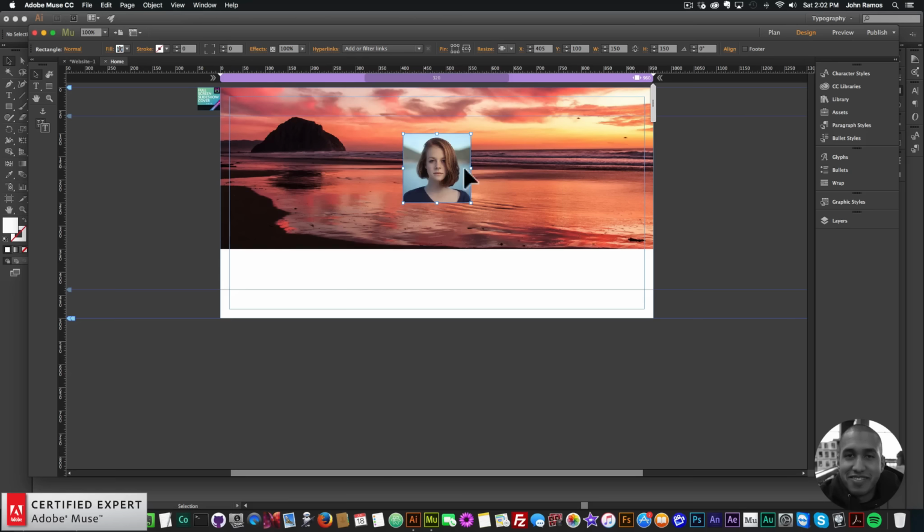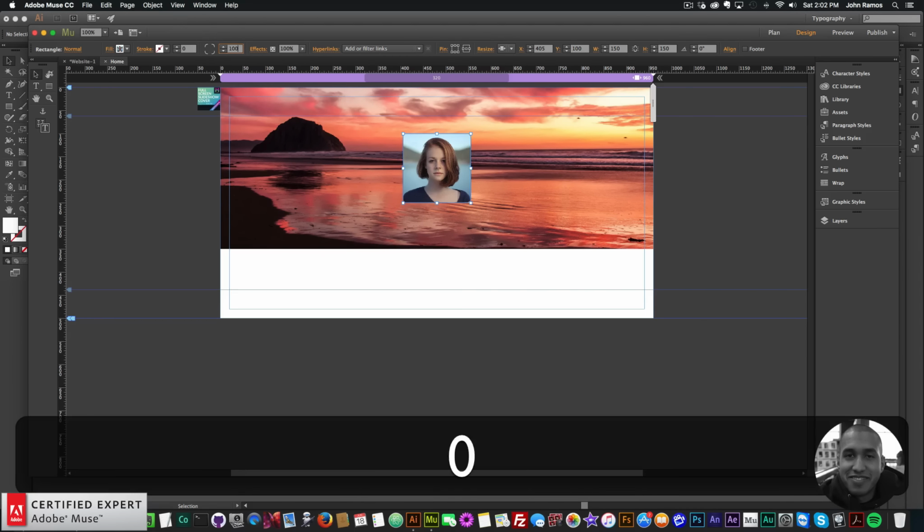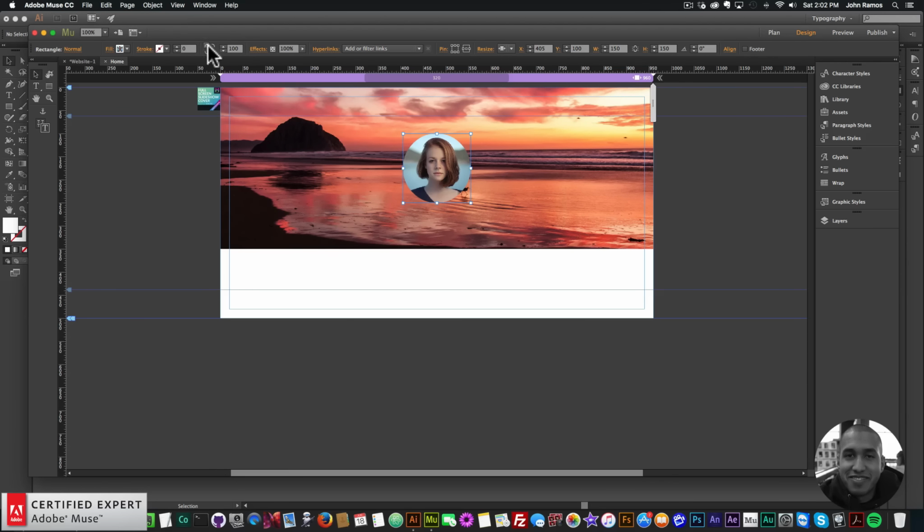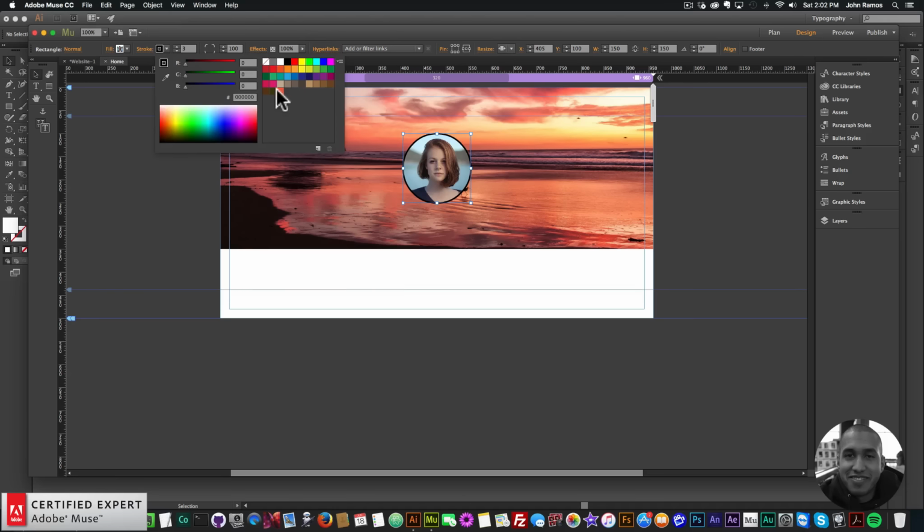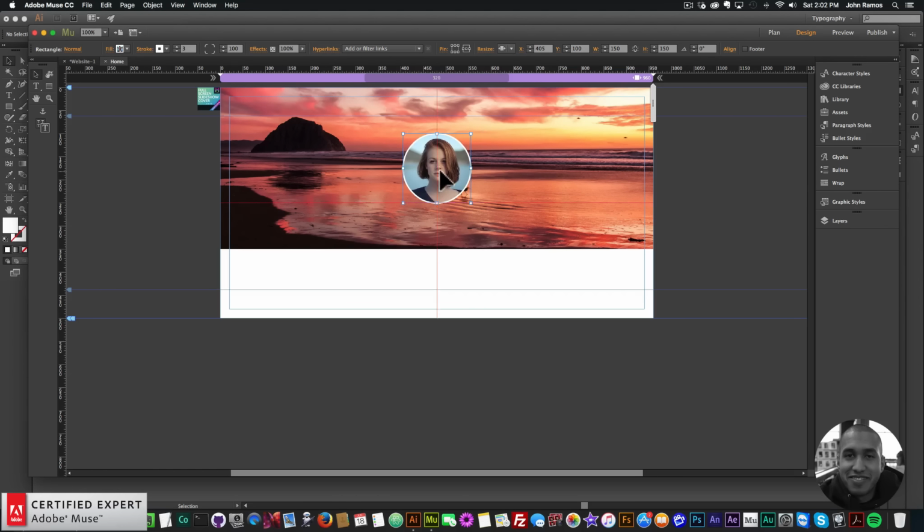And now we want to turn this square into a circle, so we'll select the corner radius option right here, and we'll say 100 for the corner radius. So we selected all the corner radius, and I'll set it to 100, and then I'll add a border of 3, and we'll make the border white. So now we have her in the center, and that looks good.